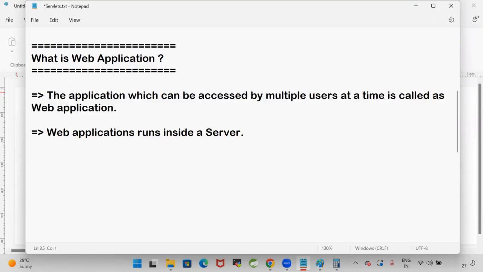So in core Java, in JDBC, we developed the program, we compiled it and we executed it by using the java command. From now onwards, are we going to execute the web application? Server will execute the web application. So what is a server? Server is a program which is used to run our web applications.